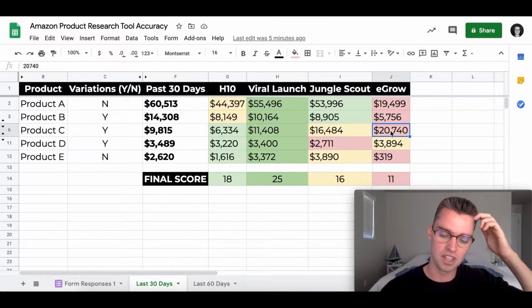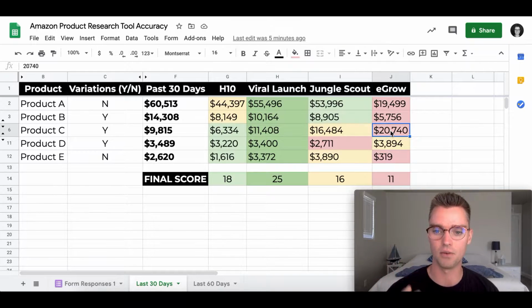And the last thing is with eGrow, what I did is what I found just kind of with the tool, which you can actually kind of see from here, is a little bit more volatile compared to some of the other tools, is I took the sum of all of the sales estimates for each variation. So instead of taking the high sales estimate, I kind of combined them all, and I found that was more accurate for eGrow. However, as you'll see here in a second, eGrow even then was still not very accurate, had a lot of variability, which we'll cover.